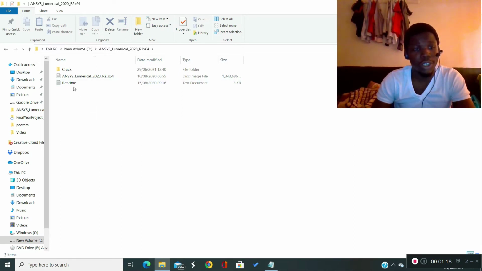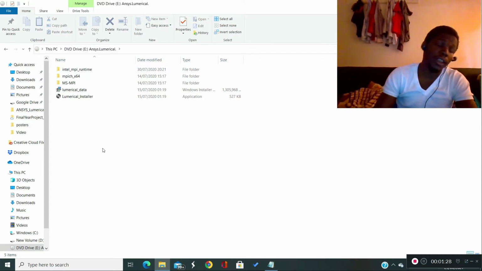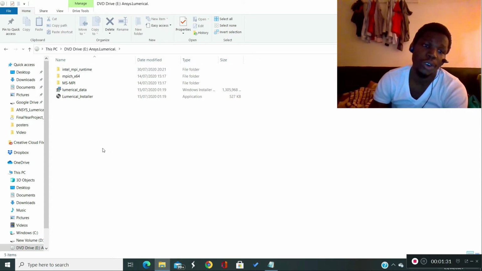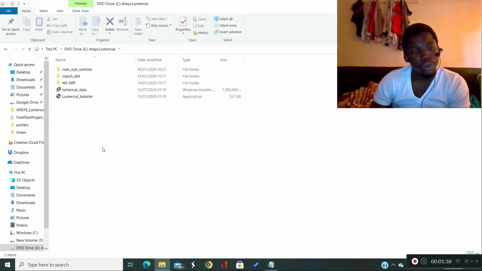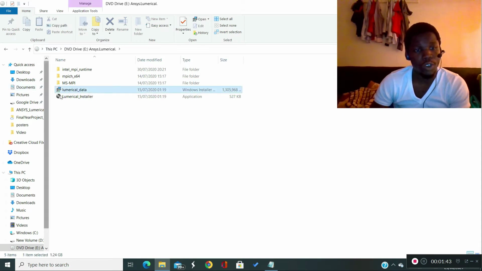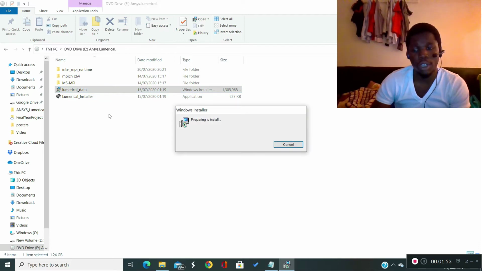For you to install it, you have to mount this image first. In my case, I'll just double click and the image is already mounted. But if that doesn't work for you, I suggest you use tools like WinRAR or 7-zip to extract this image file. All right, I'm expecting that everybody's at this step. Now we shall be using this Lumerical installer to install this software. You can just start it, double click it.